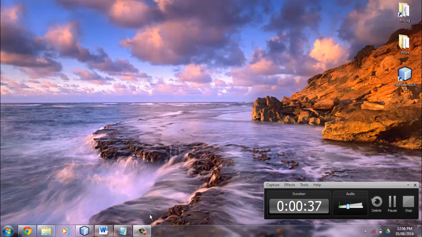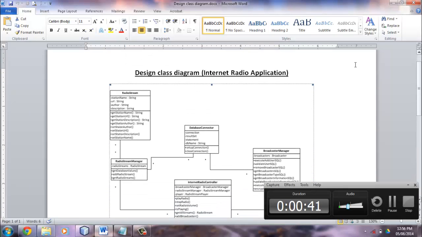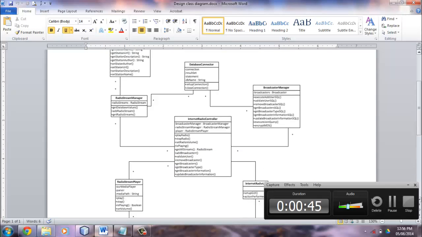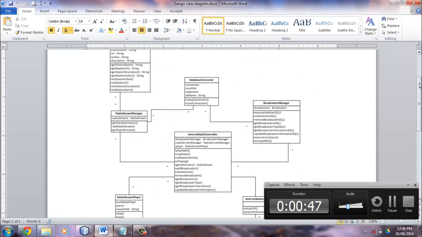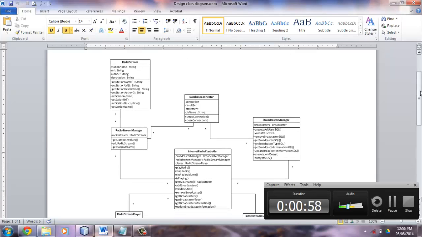Alright, I'm going to get into the design. The application has 11 classes that add this functionality. The first class we're going to look at is the radio stream class, which works as an information holding class just to store information about the radio stream, like the URL, the author, the description, etc.